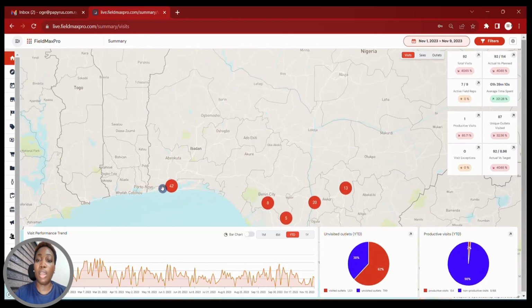For the insight boxes, we have information such as total visits, and actual versus planned visits. This tells you the number of visits that have been done versus what was planned by the reps. You have the active field staff, that's the active field reps, those field staff who have conducted visits for this time period. We also have the average time spent. We have the productive visits. This is the number of visits that resulted in sales. You also have the unique outlets visited. This tells you the number of customers that were visited during this time period.